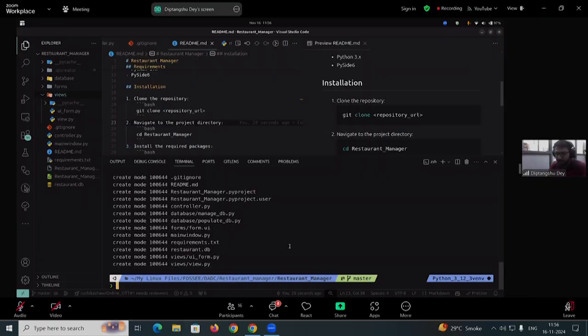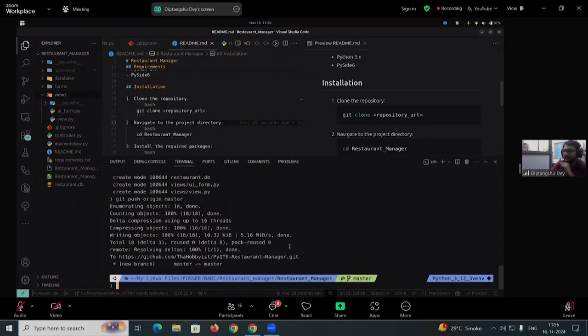Now, once that is done, I will just push the changes with git push origin, meaning the link that I've made earlier, and master. Master being the branch that I pushed, and enter, and it has pushed it over there.